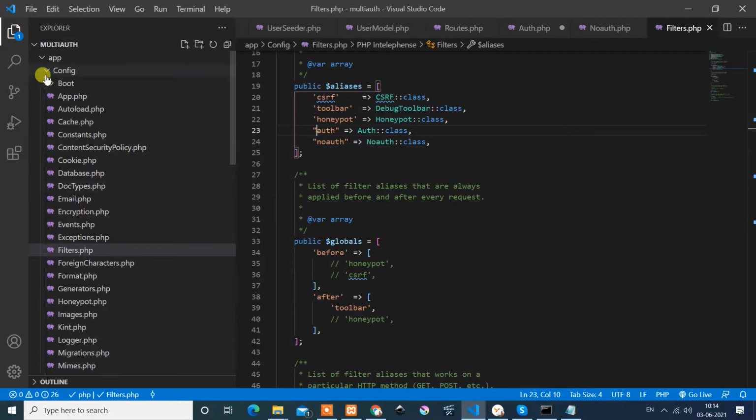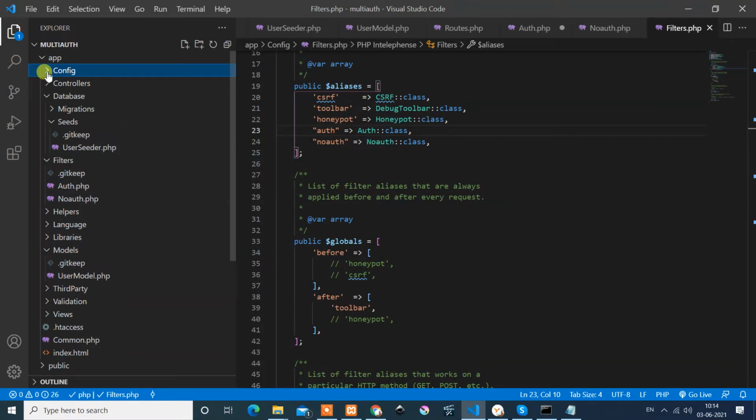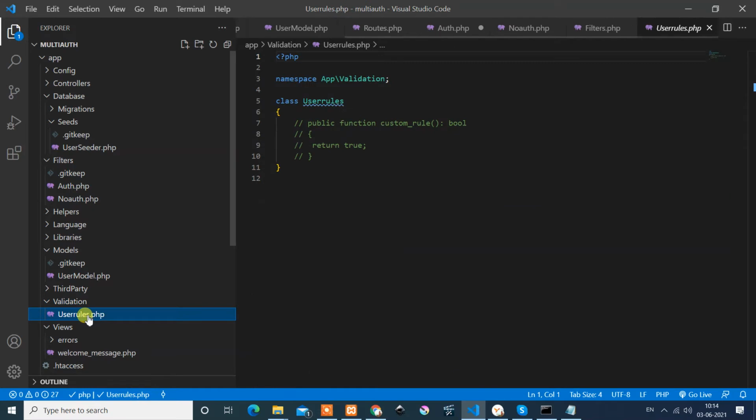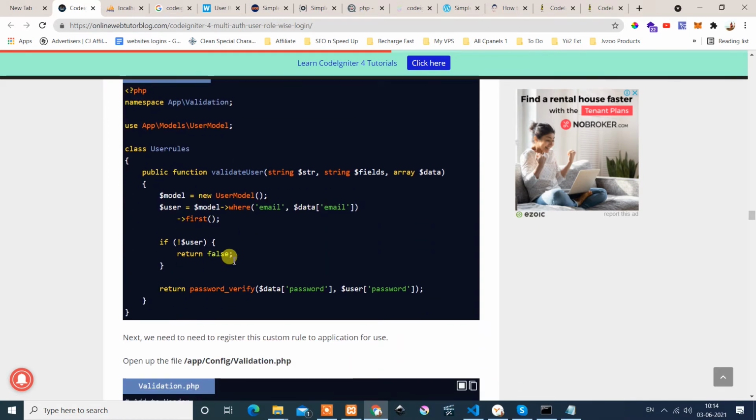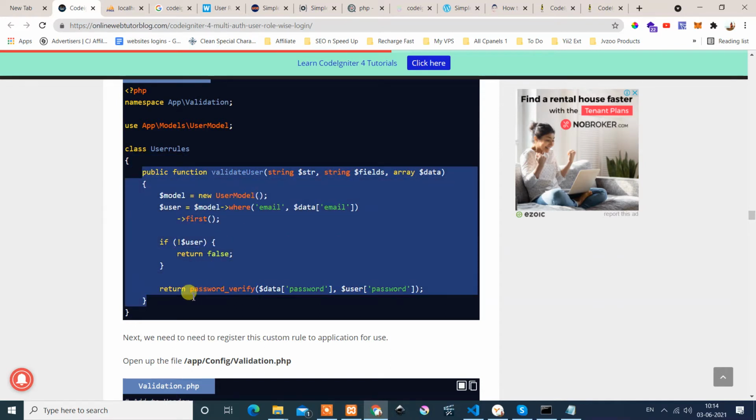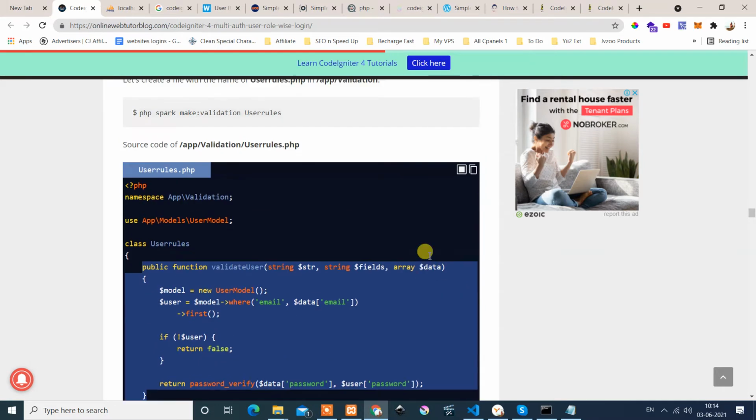Okay, so in the validation folder, just above the user view folder, we have the validation folder, and we have that class UserRules. We have to define one function. This is the validate user function. I will first copy it and then explain what is in it.